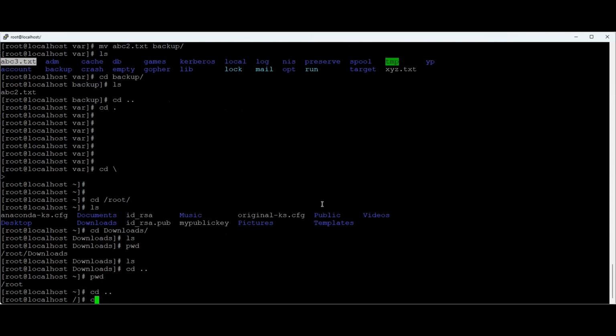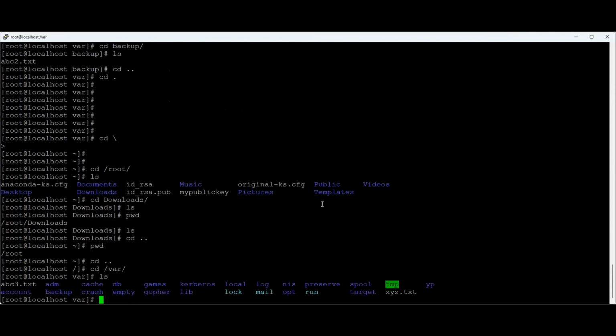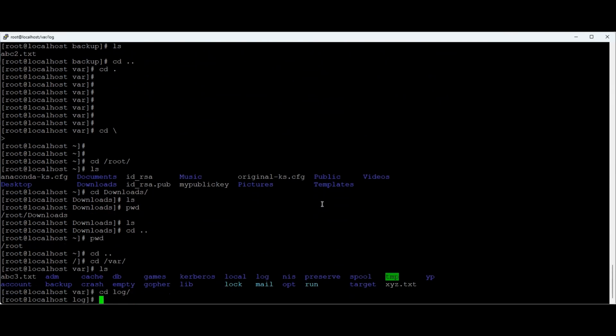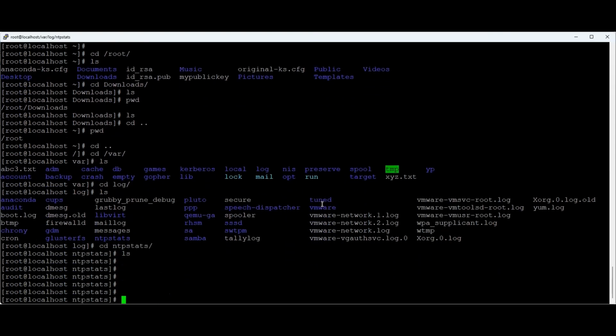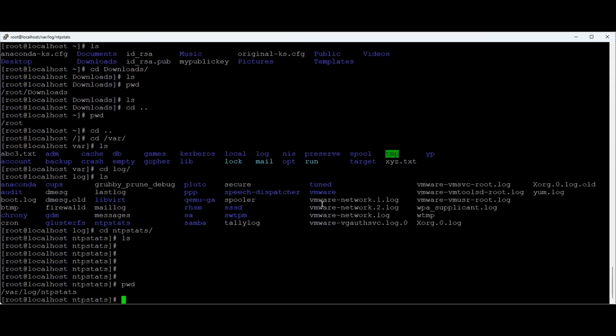Let's go in var directory, that's better. Var log, if I have log directory, it's the G4 directory, yes. Then we go in ntp stats. Okay, so I am standing here. If I want to go to var directly, what I can do is I can just type /var, not var only, because var is present at this root directory.